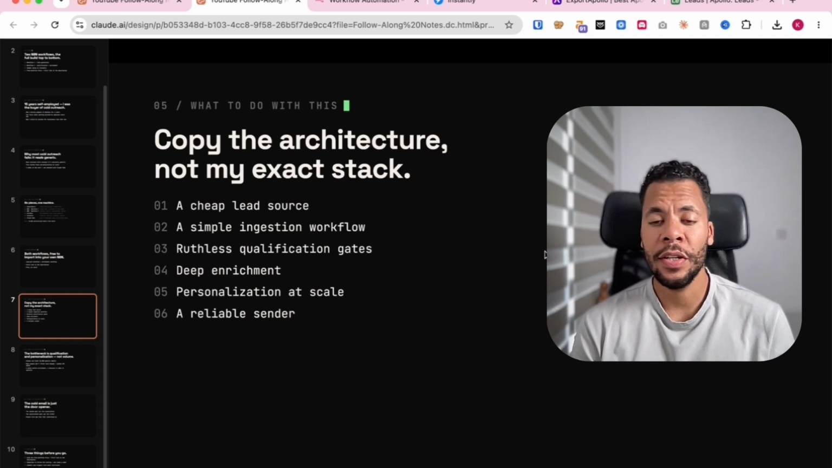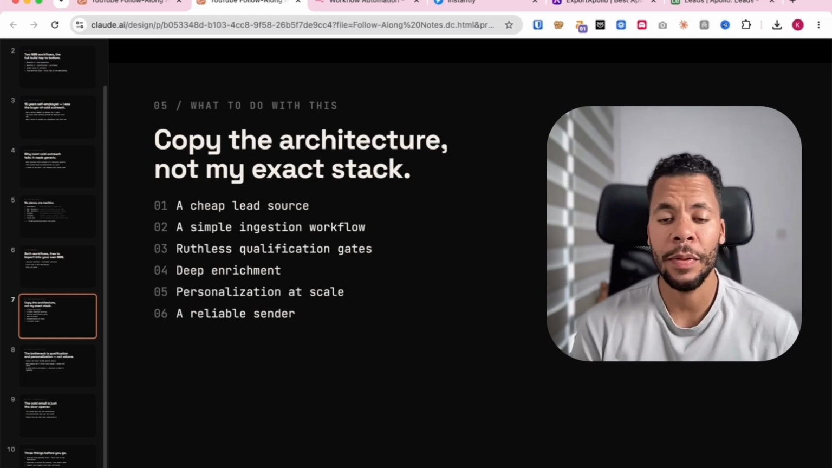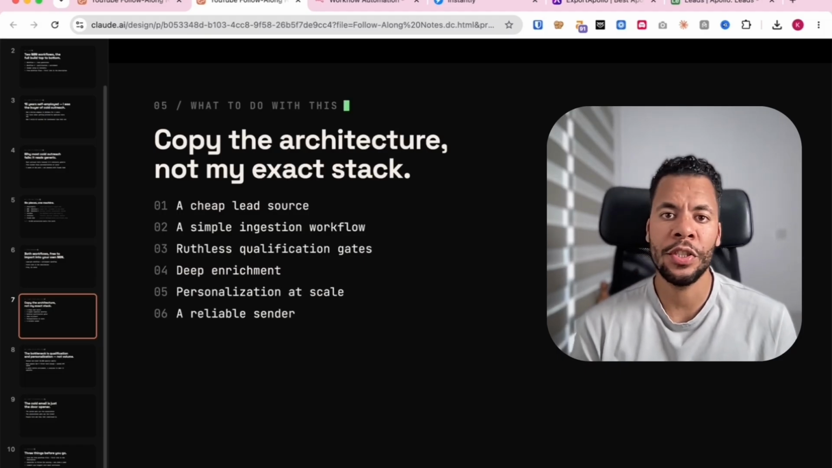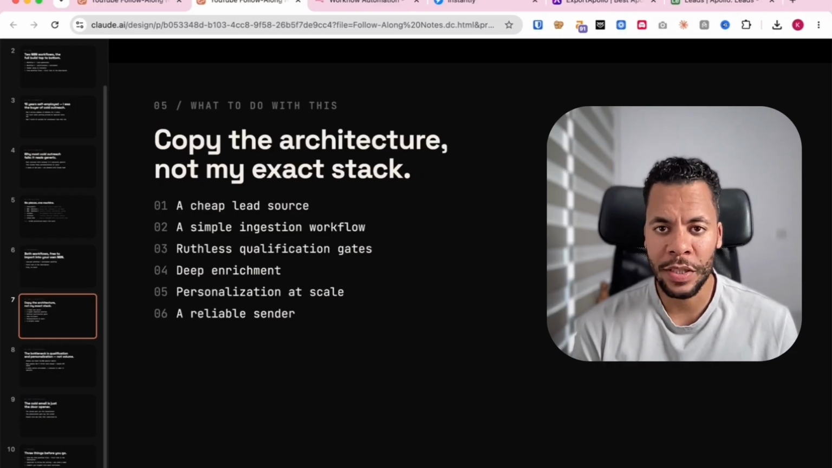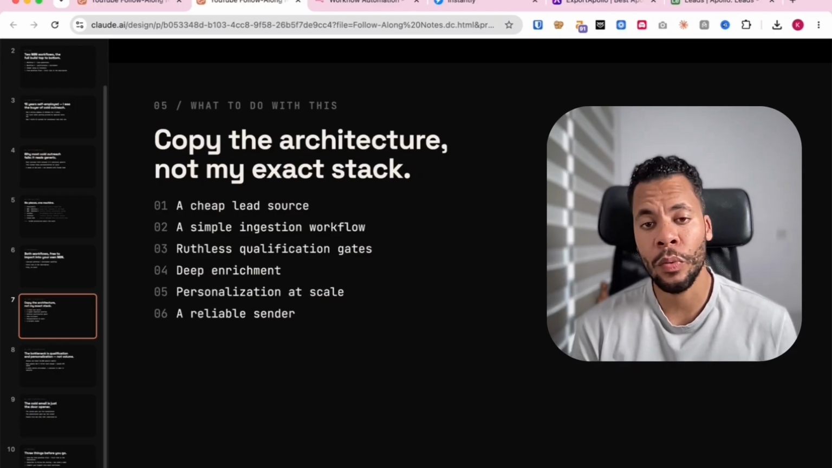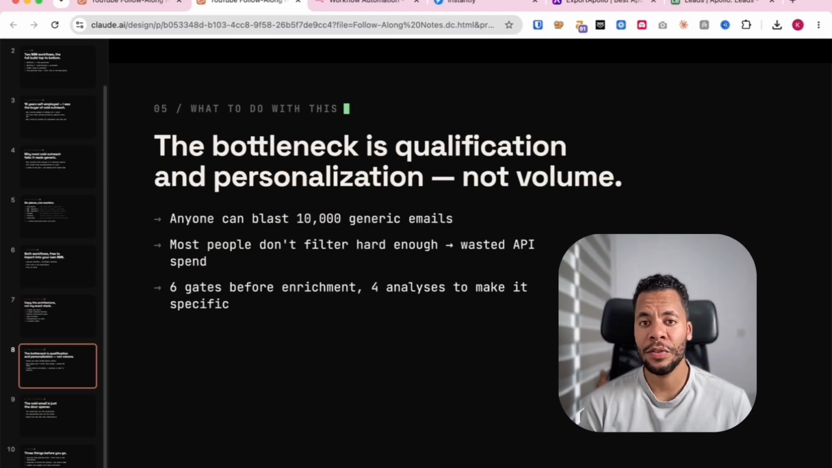So if you watch this far, here's what I'd actually do. You don't need to copy my exact stack, you need to copy the architecture. The pattern is a cheap lead source, a simple ingestion workflow, ruthless qualification gates, deep enrichment, personalization at scale, and the reliable sender. That's the universal pattern. Whether you use Apollo or another tool, whether you use Instantly or Smartlead or something else, the architecture is always the same.